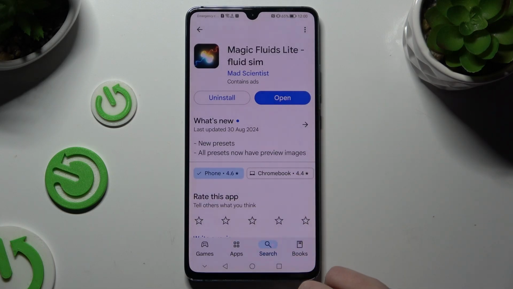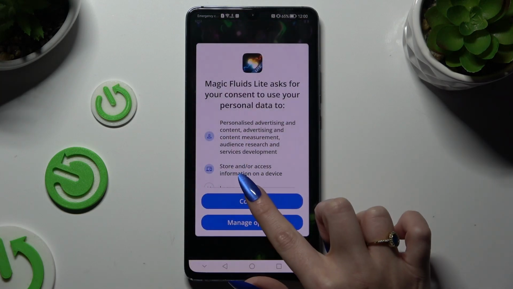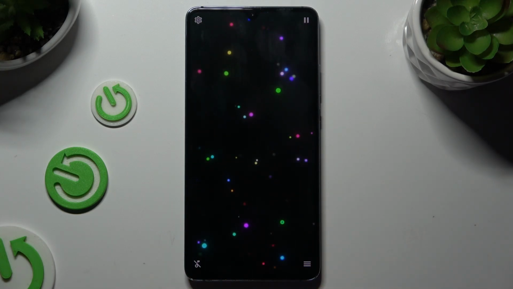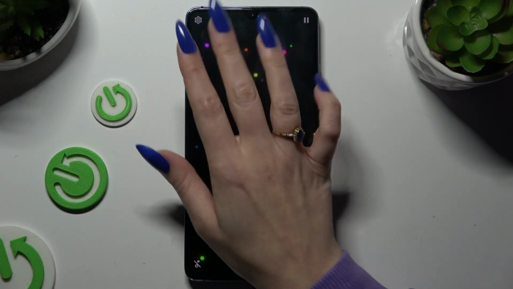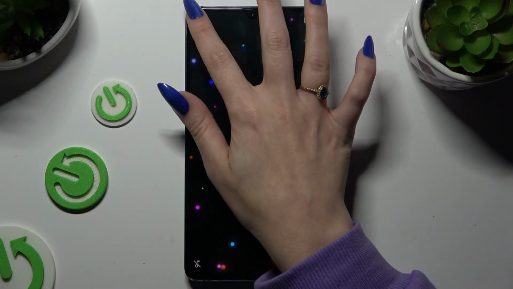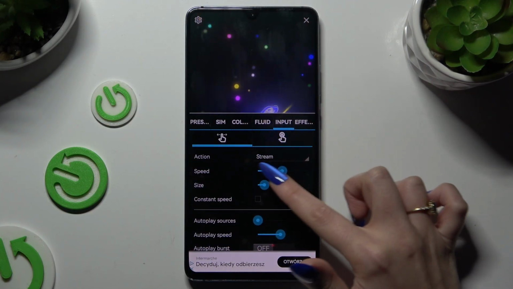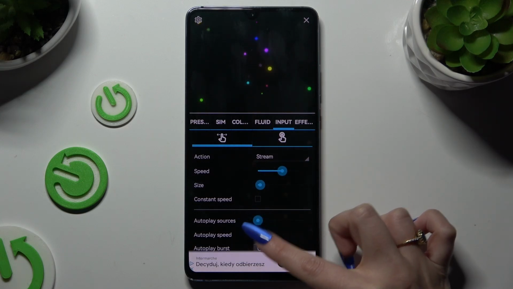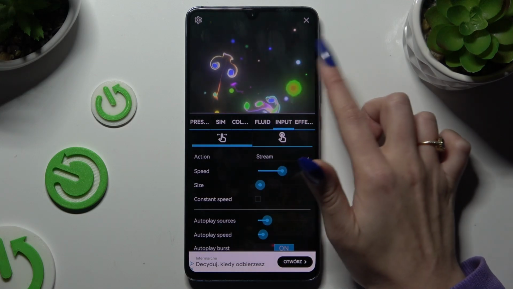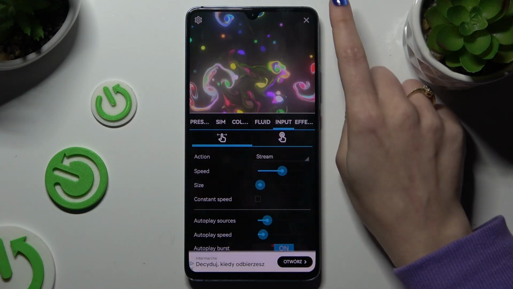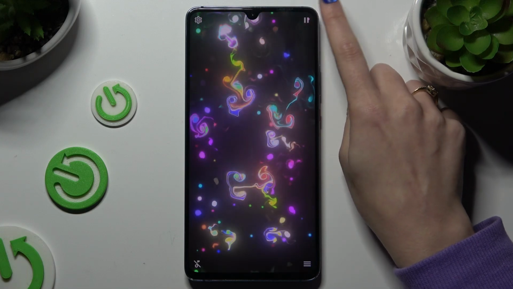To mute the music, hit consent and tap at the bottom left corner. Now to access wallpaper settings, hit this gear at the top left corner. Adjust all of those however you want to. And when you finish, click at the top right corner.